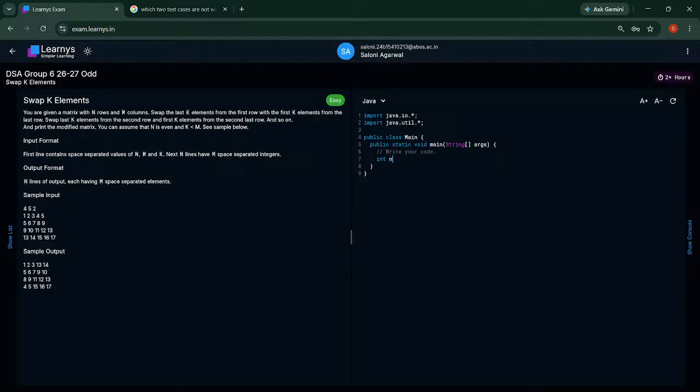I'll be taking the n number of rows. Okay, I should write the scanner. Since you will be solving it with me, I'm also kind of confused in matrix questions. n is equal to sc dot next int. The number of rows will be n, the number of columns will be m, and the value of k.